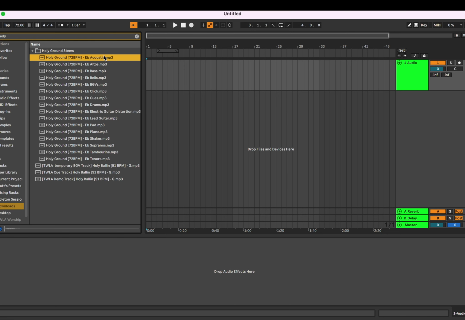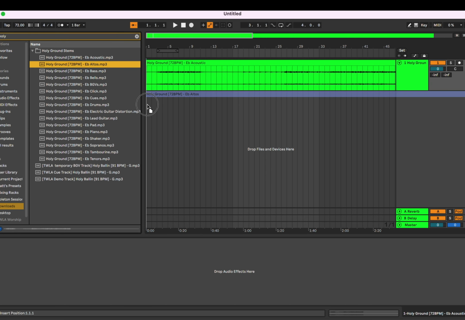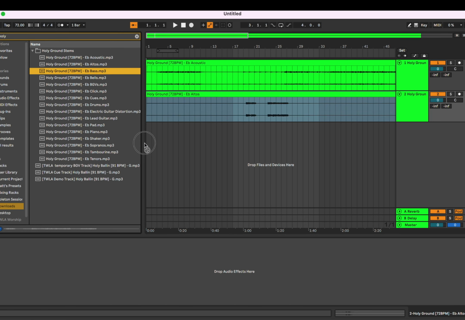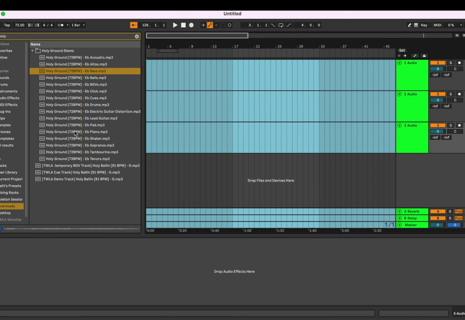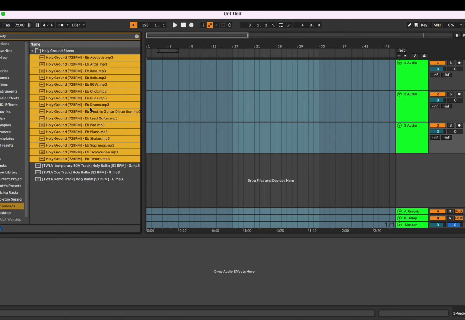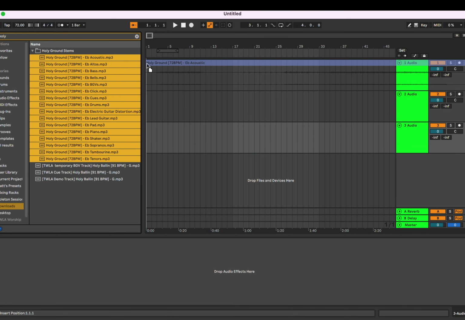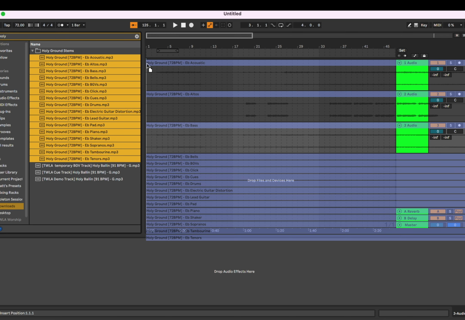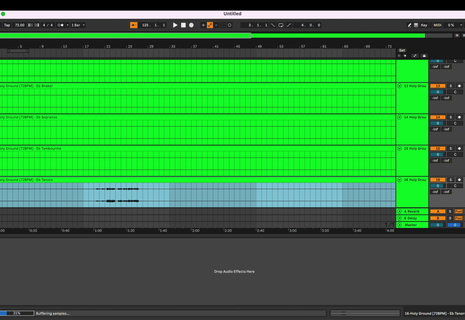I could do one at a time, like so. But as you can see, that takes a long time. So what I like to do is select all of them and then drag all of them in. If you drag them like this, it's just going to drag them in linearly and create one really long track. But if you hold down the Command key, it'll drop everything in as individual tracks. And that's what we want to do.